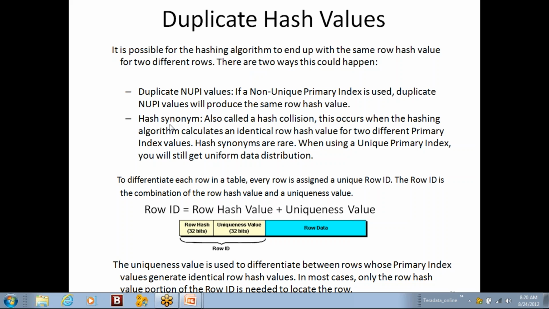If we have more than 4.2 billion records in a single table, then there may be a chance that a hash value is regenerated for a different record which was already generated for another record during insertion. So those records where, even though the primary indexes are different, you get the same hash value, are called hash synonyms. In both cases, to identify the records uniquely, the hash algorithm generates a 32-bit value called the uniqueness value. This is also added to the 32-bit row hash value to form the row ID.